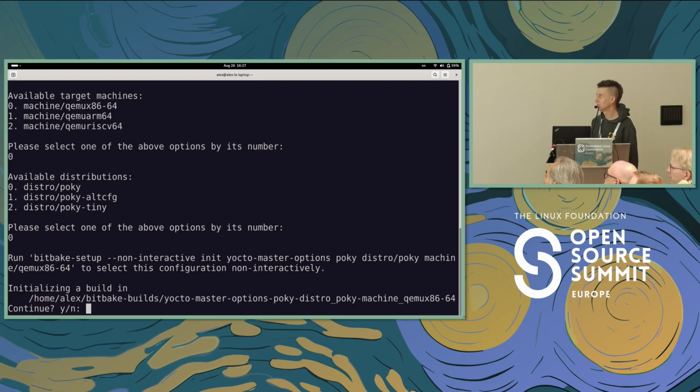So then it will go and initialize a bitbake build directory and asks if that's okay. So the name is a little bit verbose, but that's so that you can tell from the directory names what kind of build is inside that directory.